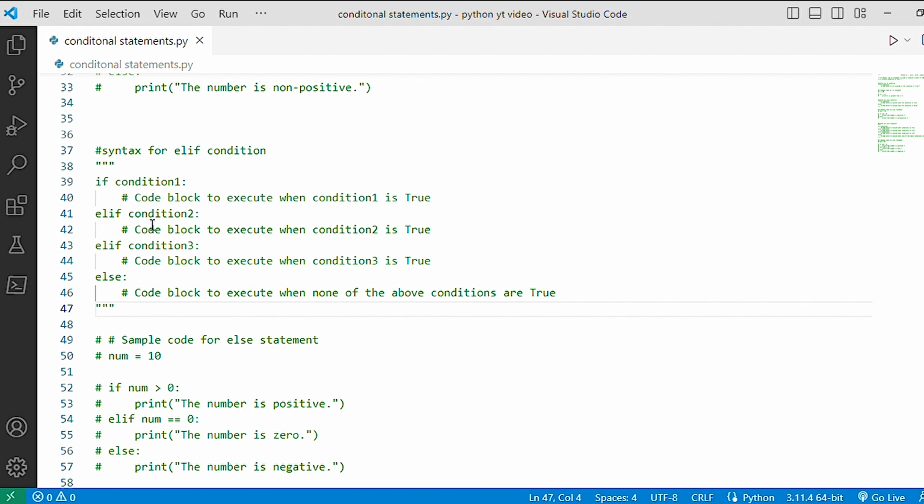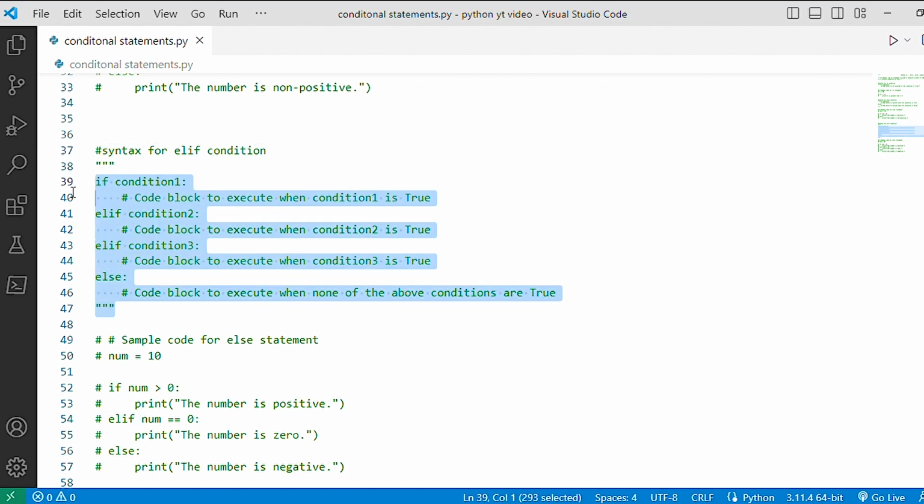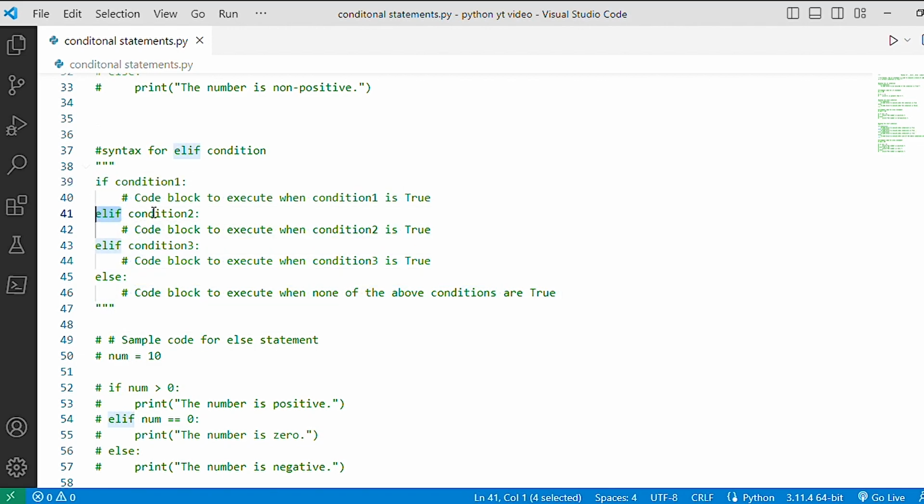But the elif condition will only come after the if condition. You can see this is the syntax for if and elif conditions. The main advantage of using the elif condition is that we can create a number of elif conditions. We can write our conditions in this place.